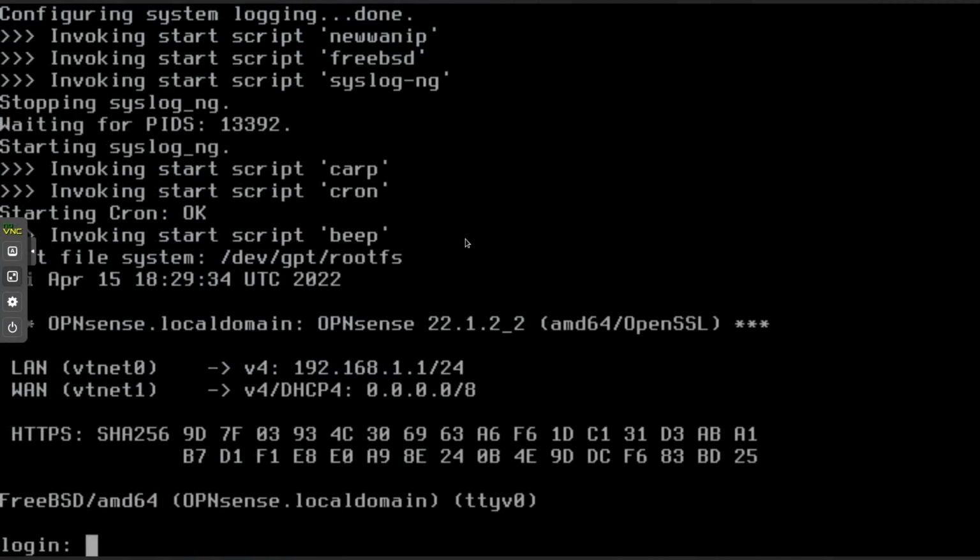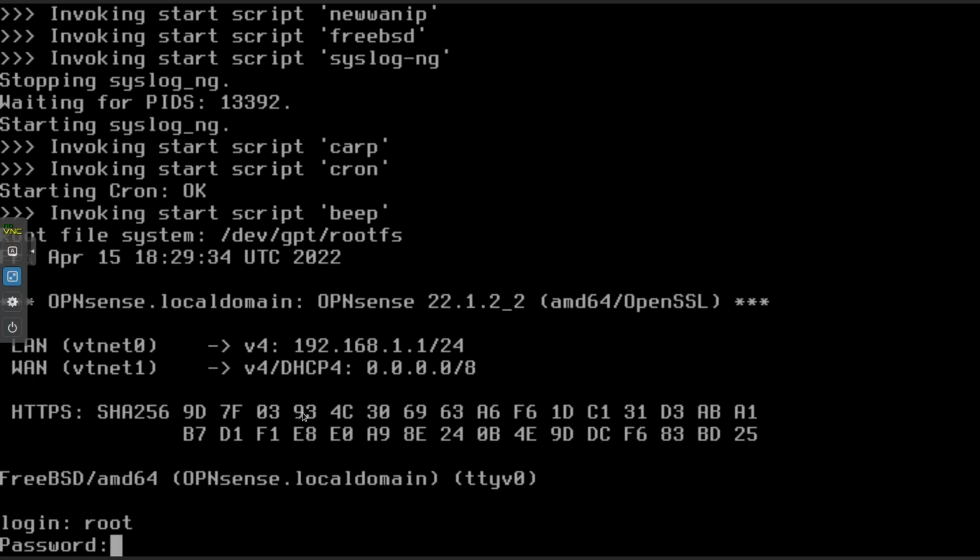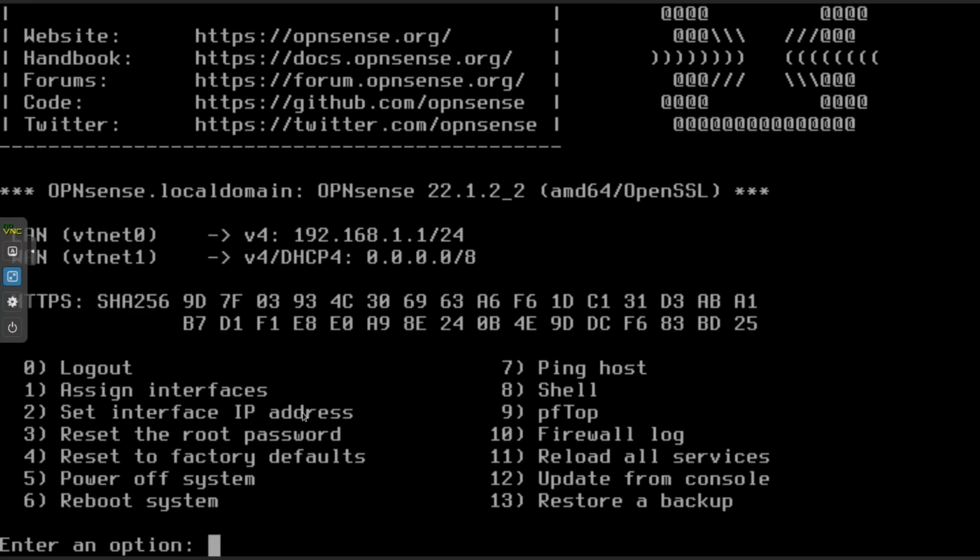Alright, once we get to here, first thing it tells you is, hey, your LAN is on vtnet0, and here's your IP address. Your WAN is on vtnet1, and you don't have any IP because it's not connected to anything. This is a problem because we want our WAN to be set up where it gets an IP address, and the LAN just generates this automatically. So we're going to switch that. So first we need to log in. I'm going to type in my login user as root, and my password that I created in the previous installation steps.